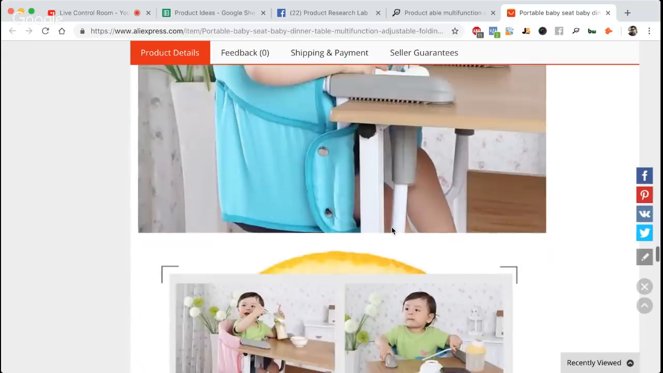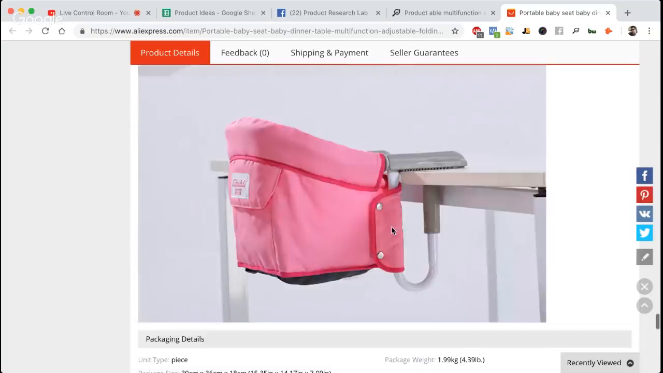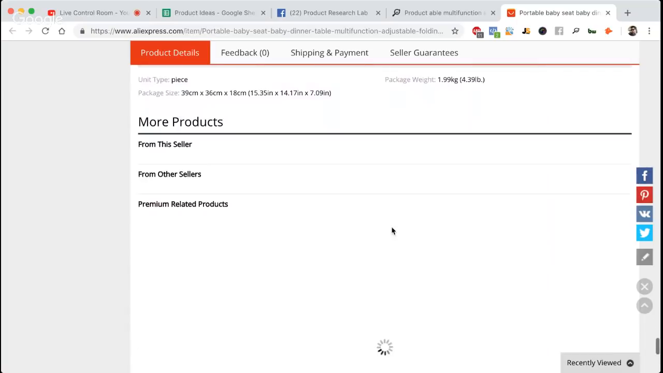It should be foldable as I can look at it. I'm not sure if they have posted pictures. Okay, they have posted pictures, but I would guess that it is foldable. I would go through the video, and I will confirm it with the supplier.